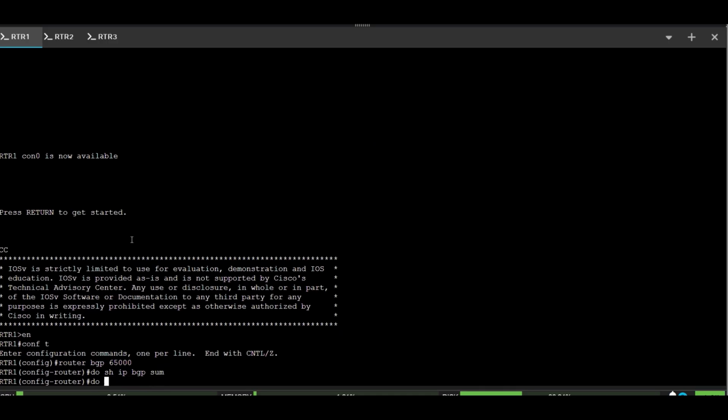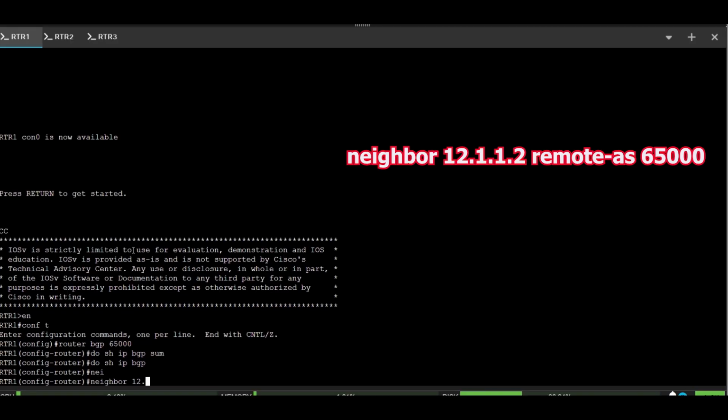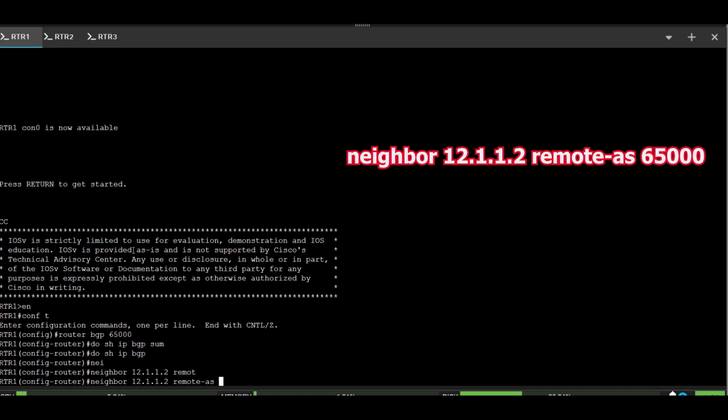As expected, there is no output. Now issue the command show IP BGP to view the BGP table. Again, no output. Make router 2 with the IP 12.1.1.2 an iBGP neighbor.